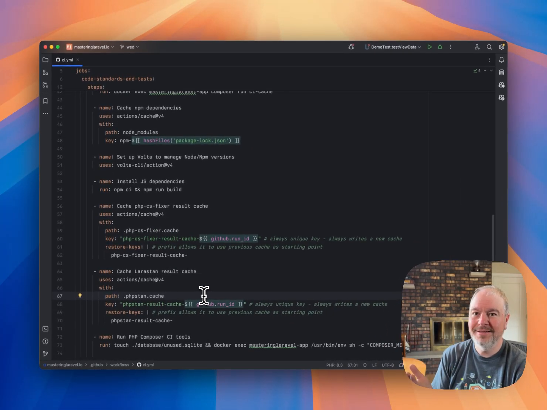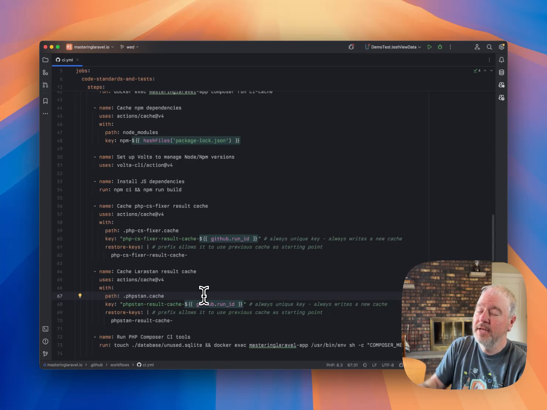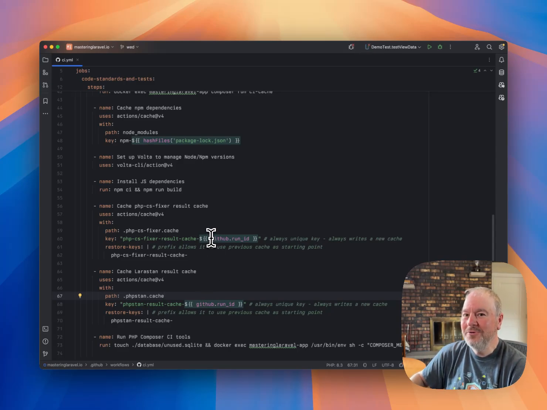And so you think about it. Let's say your project has 1,000 files and you change one file. Well, when your style fixer runs, it doesn't have to check all 1,000 files. It only needs to check the one file you changed. And so these tools have smarts built into them that it will use that cache to make each run faster. So how do we use this in CI? It's a little tricky, but I'm going to walk you through it.